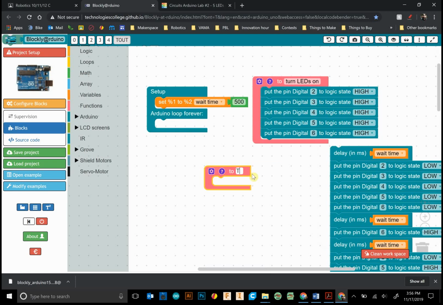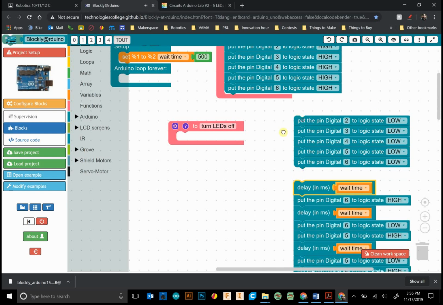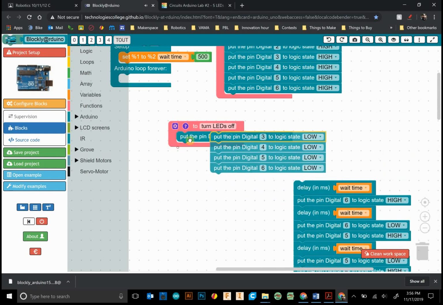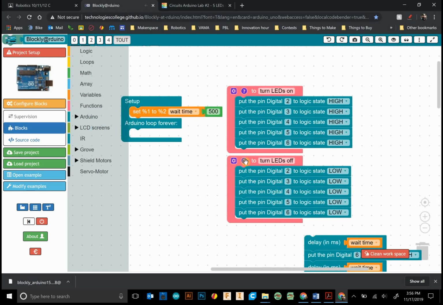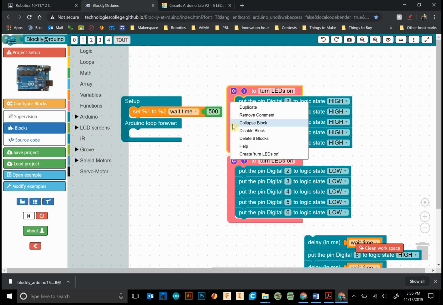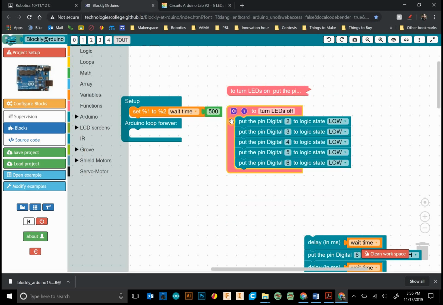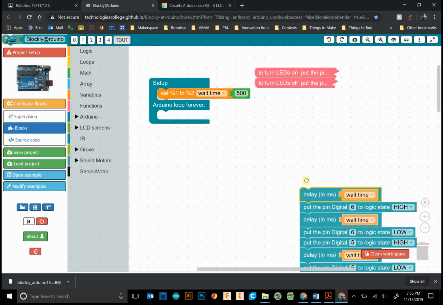Cool. So what I want to do right now is do the same for turn them all off. So we say turn LEDs off. And I'll just delete this delay block. Don't need that right now. And so we see right now that our code is going to be a lot more organized. And if I want, I can right click on the pink section, on the function section, and I can go collapse block. And that just organizes things a little easier.